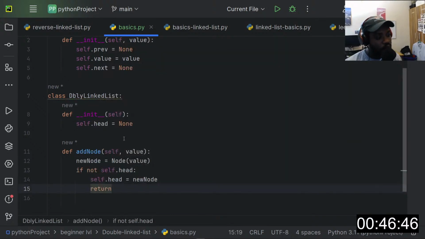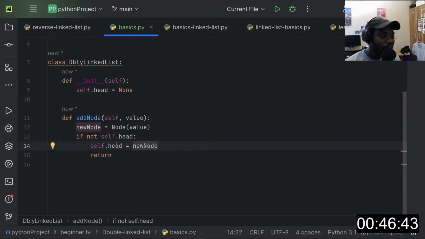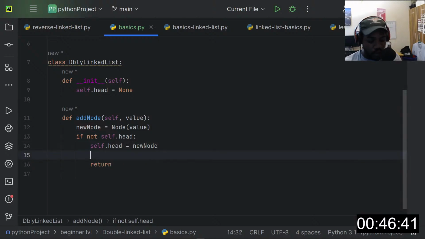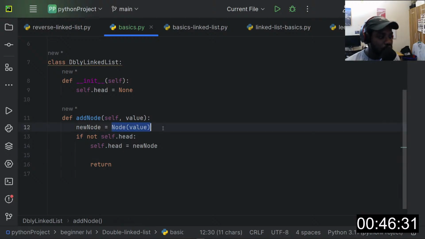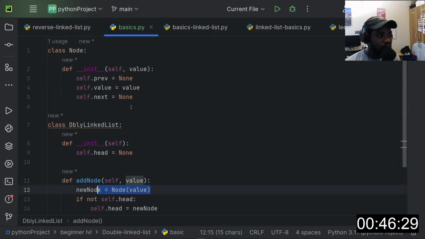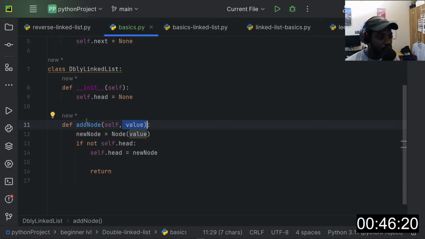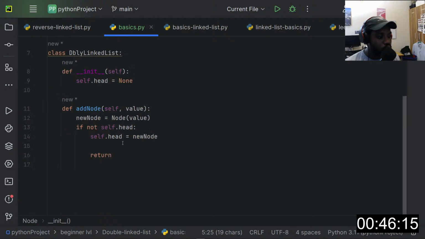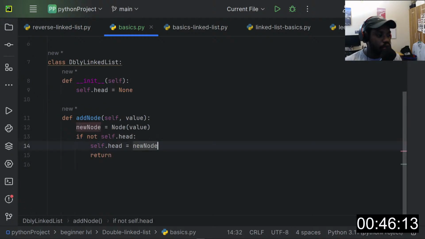Now one thing you might be curious about is why we don't set all the properties here, self dot head dot value and so on, right? The reason is that the new node, this node class here, already sets those properties for me. So the previous value of the head will simply be none. The value will be this value when we call this function, add node, and then the next will be set to null. So we don't need to do any extra operations here.